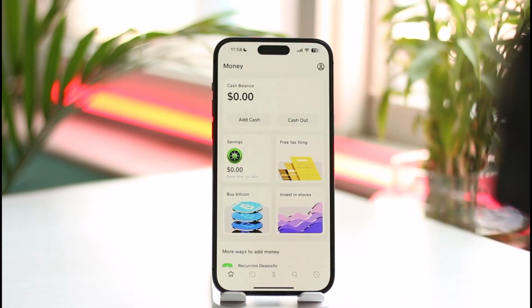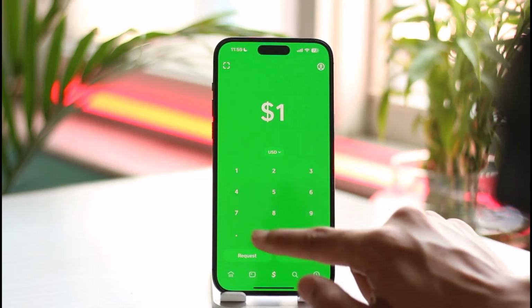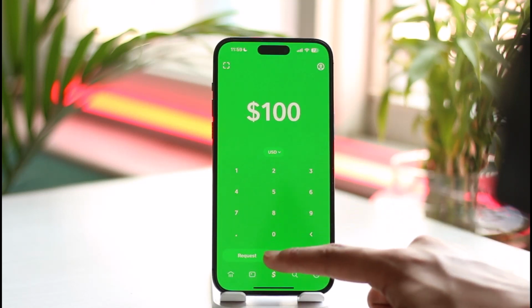Now in case even after you do all this, you cannot borrow money in Cash App, there is still one more thing that you can do. You can request the money from Cash App users. Now to do this, you can just come to the dollars icon, enter the amount that you want to request. Here you'll find the option called request.